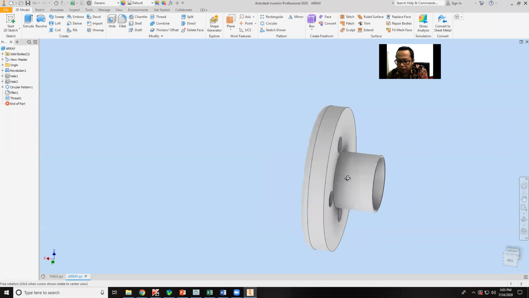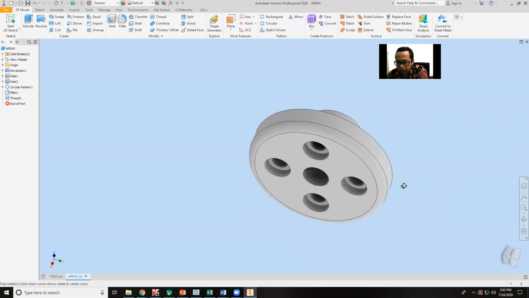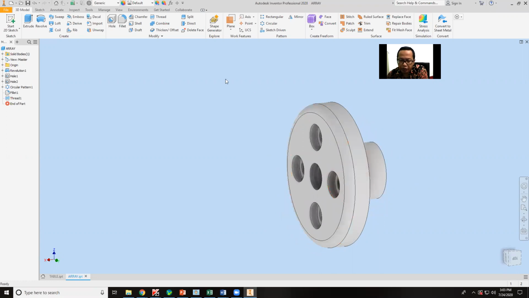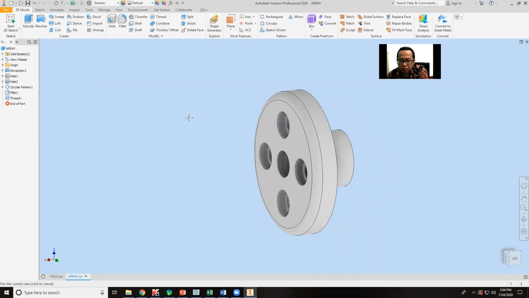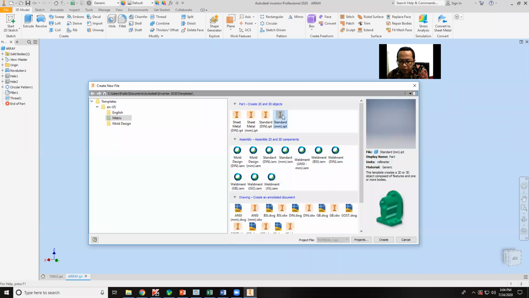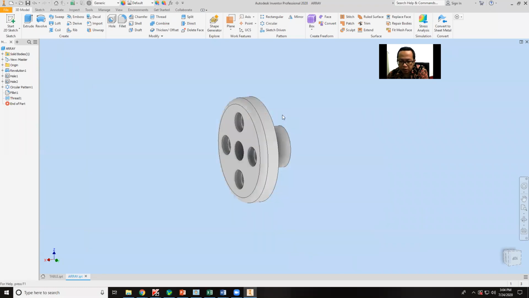Previously we already made this part, right? Now we continue to make another part, and while we exercise, we try and practice how to use this tool. Okay, now try to open a new file. Click open and click standard again.